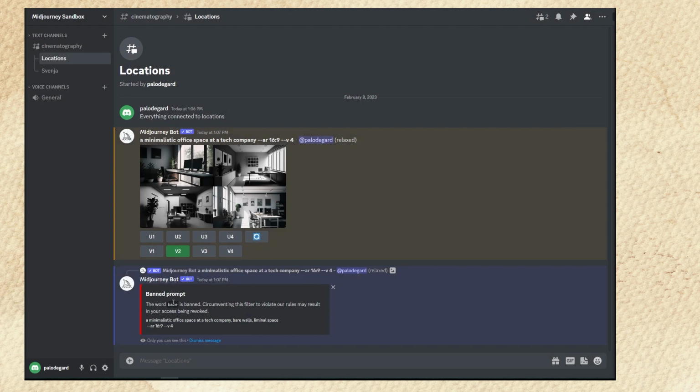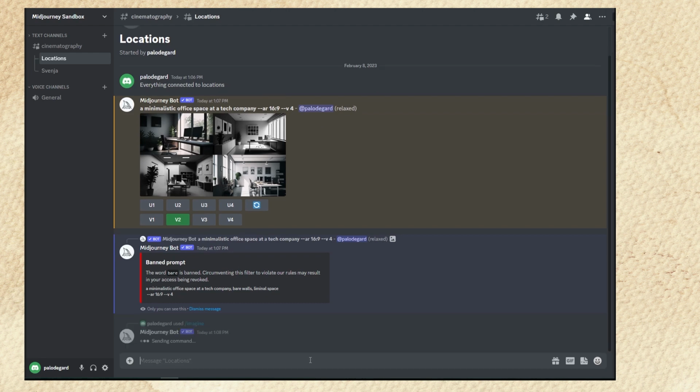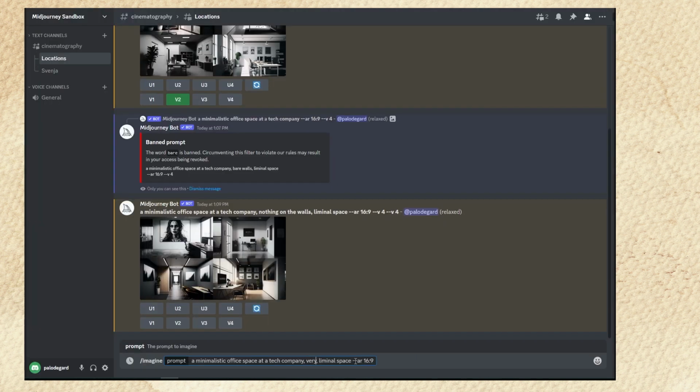And that's what using AI is all about right now, tinkering and adjusting away on little details. We try writing nothing on the walls in the prompt instead of bare. But you'll soon discover that MidJourney isn't that straightforward with negative prompting. So instead of prompting what isn't in the image, we'll have to rephrase it into what we actually want in the image. Let's try writing very clean and minimalistic, barren liminal space.